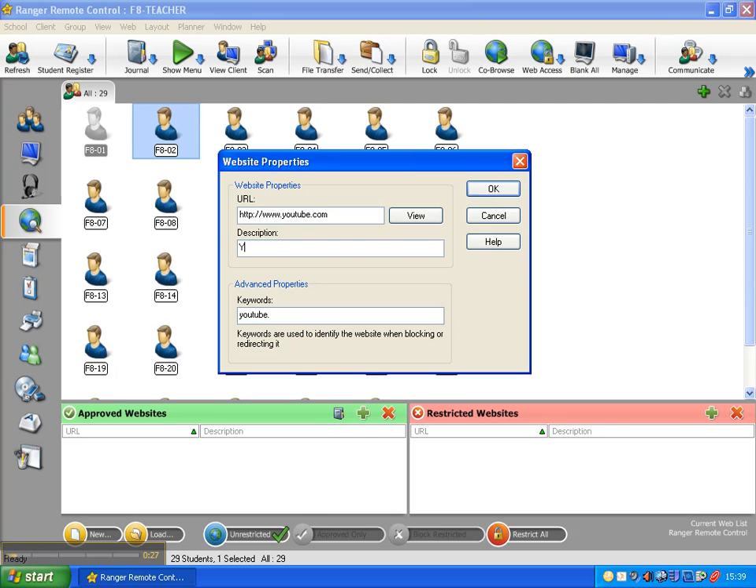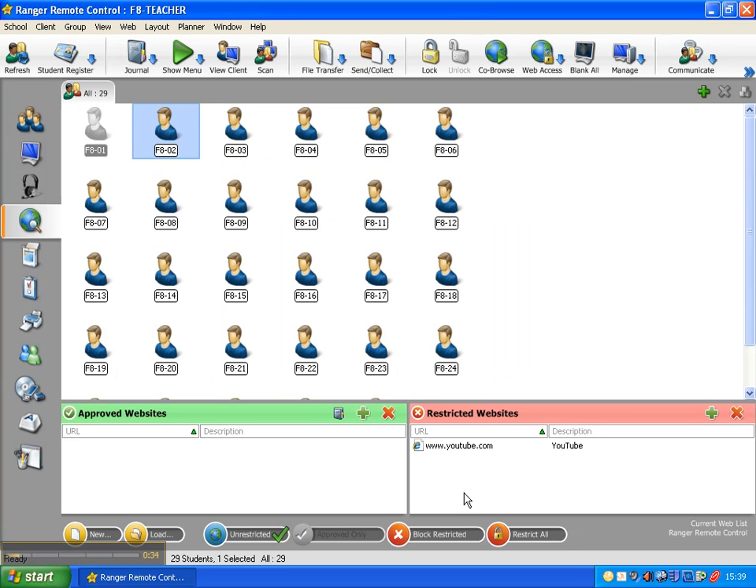So I'm just going to put in the website address and its name. I click on OK, and now this is on my restricted list. Now at the moment all the students can use all the websites.